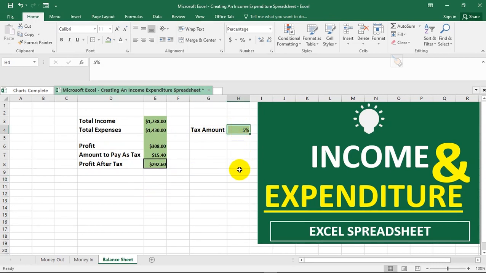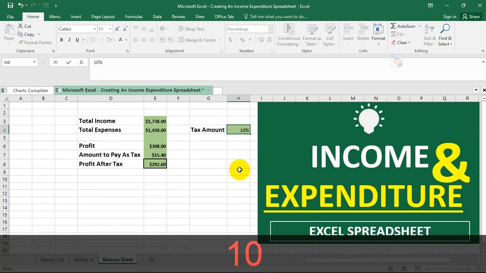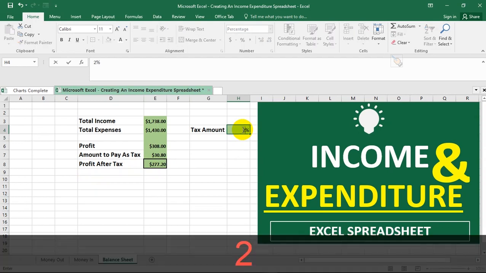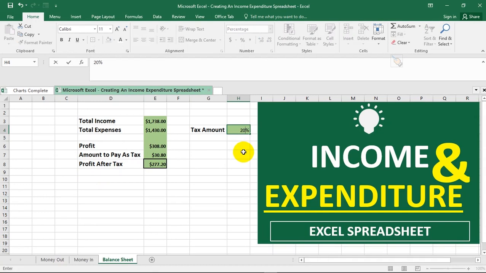So once this tax rate changes maybe to 10%, you notice that your overall amount to pay as tax eventually changes to $30.8. Then you now have a profit after tax of what? 277. Is that right? So supposing you are paying more tax, then the profit after tax definitely will reduce. Maybe supposing you are paying 20% as tax, then you notice that your total take home will be what? Way less.